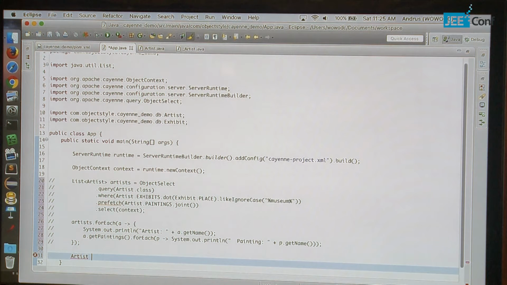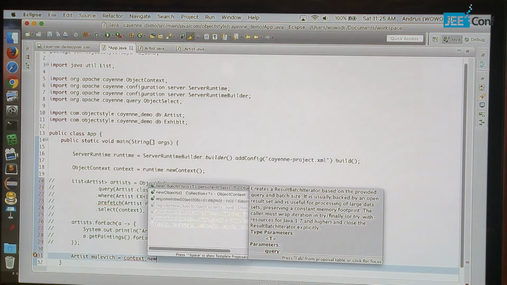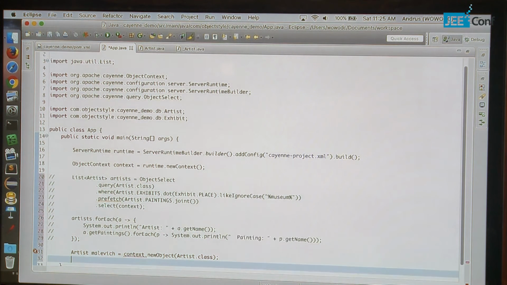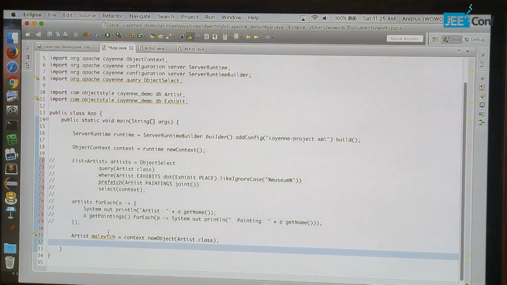So for instance, if we create a new artist, Kazimir Malevich, the way that works, you do context, new object, artist. So it's already registered. It already has some persistent qualities, and when we save, it will be saved to the database.